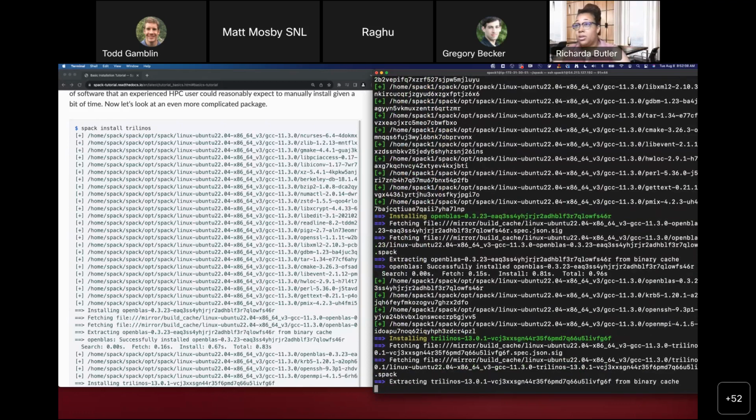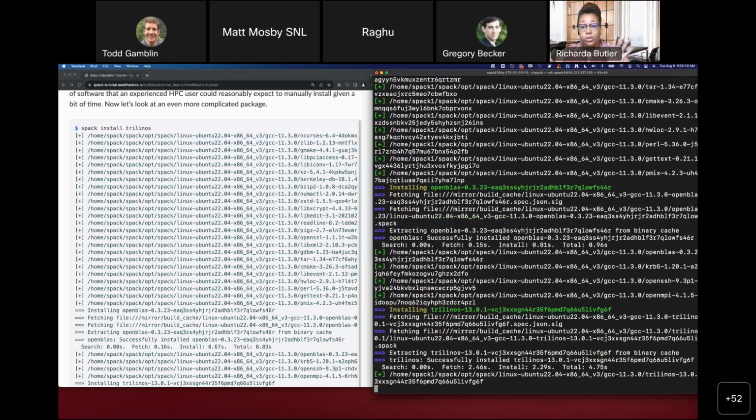So as you saw, we installed Trilinos with no other specifications. So for the BLAS dependency, it's going to use OpenBLAS by default. And you see that we are reusing a lot of the packages we already have installed from our HDF5 dependencies.